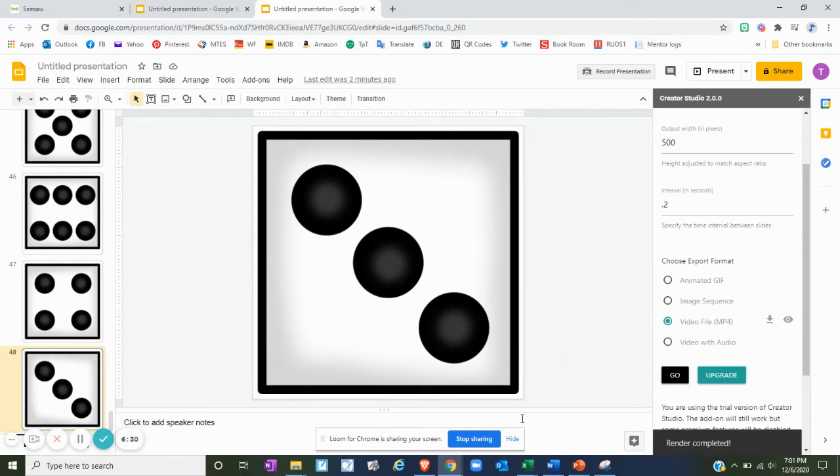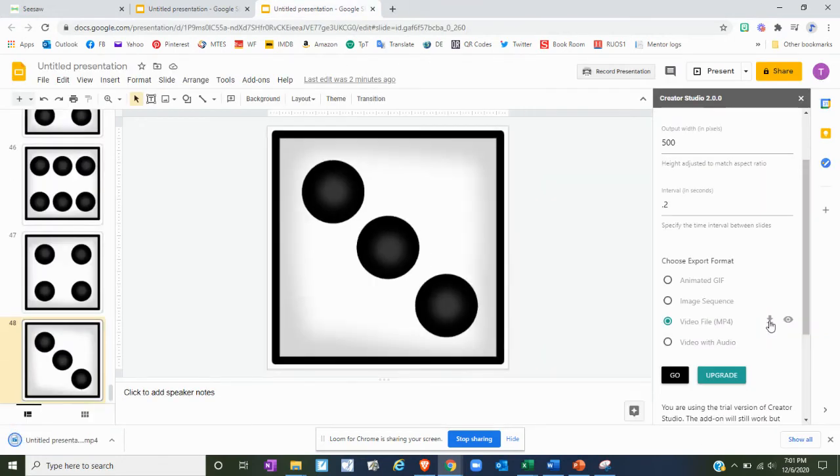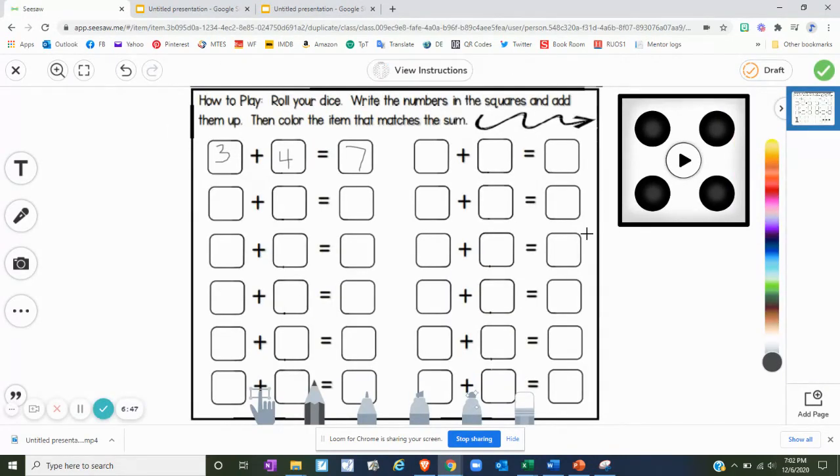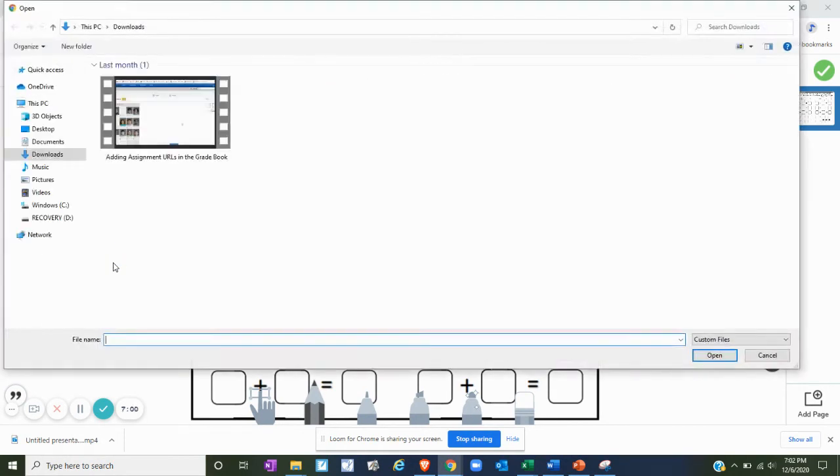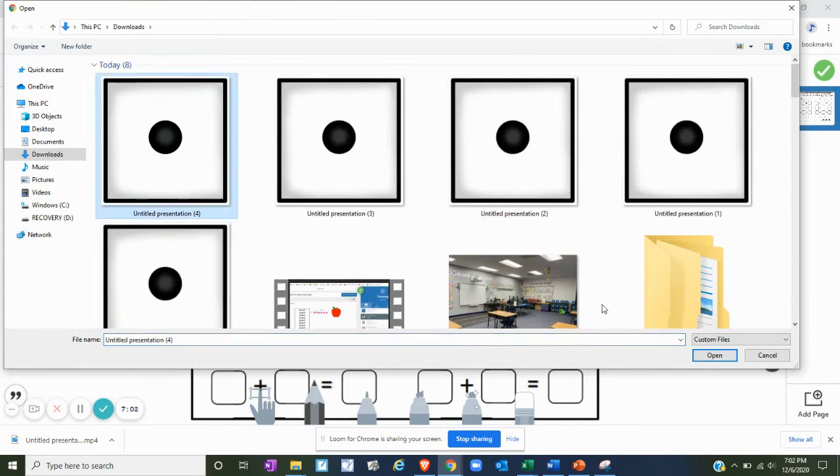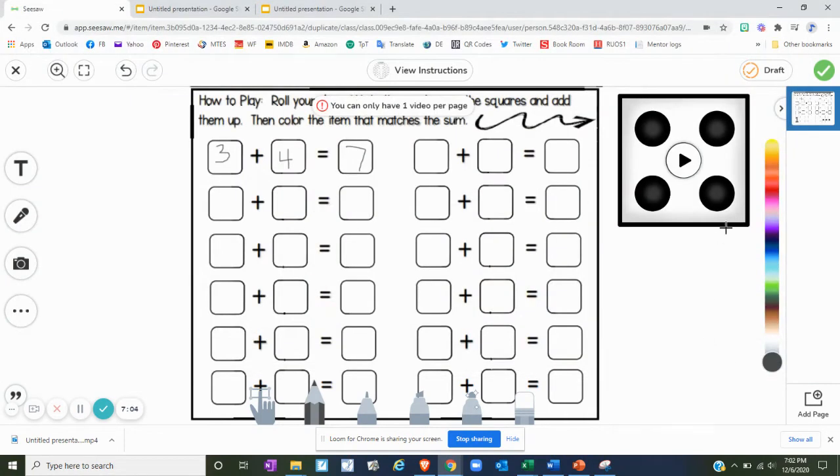Okay, so now I have to download it, so I'm going to click on the little down arrow here. Okay, and you can see it downloaded over here to my lower left corner. All right, so now if I wanted to go into Seesaw, I could import this, clicking on the camera, file, upload. I'm going to grab it, open it.